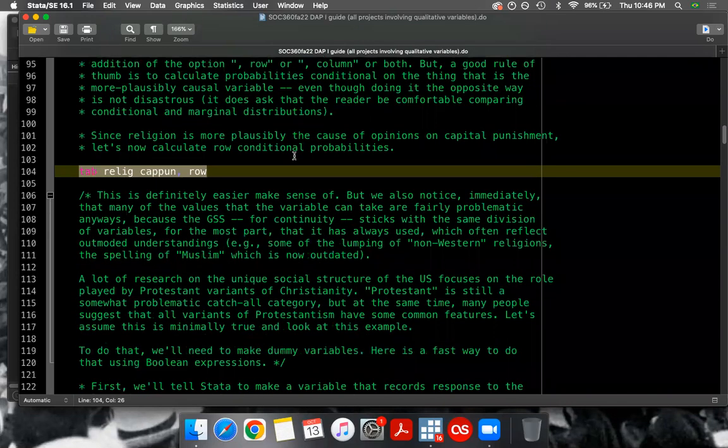So let's come back and mention another complication. We already saw before that that two-way table was a little bit messy. And it was a little bit messy because there were quite a few possible values. And there's also some considerations about surveys there. So many values of the variable are problematic in a certain sense because the GSS and many other surveys stick with the same division of variables that they've always used.